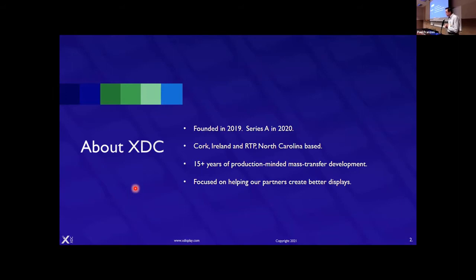We've been doing mass transfer for well over 15 years, really, several of us. We work hard to think about it in terms of production. We've tried to make solutions that are going to be useful for people who want to do mass transfer for a variety of applications. At XDC, we're really focused on displays right now. We focus on helping our partners create better displays.